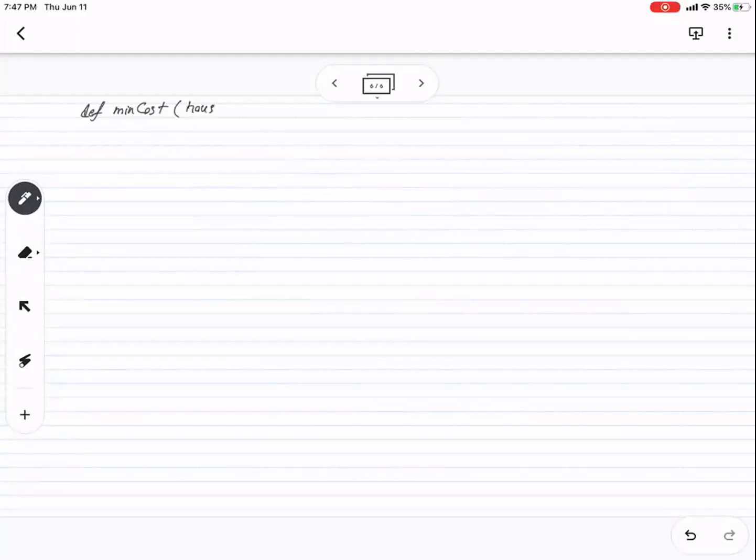We have houses. Right now we have also another input, because we can have houses already painted. We have a cost matrix. We have a target. Okay, these are our inputs.